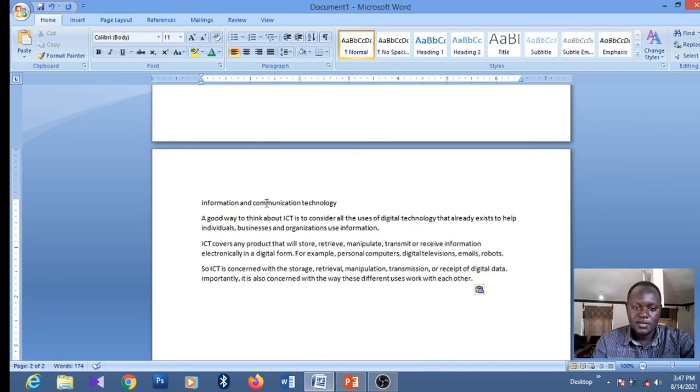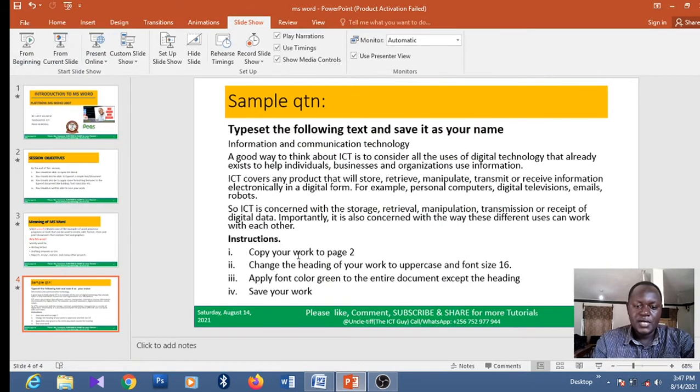We have a copy of that same work. So basically, that's how you can copy your work in the simplest way. Roman numeral 2, they are telling us to change the heading of your work to uppercase and font size 16. Now, the rest of these changes are going to be applied on page 2, okay?